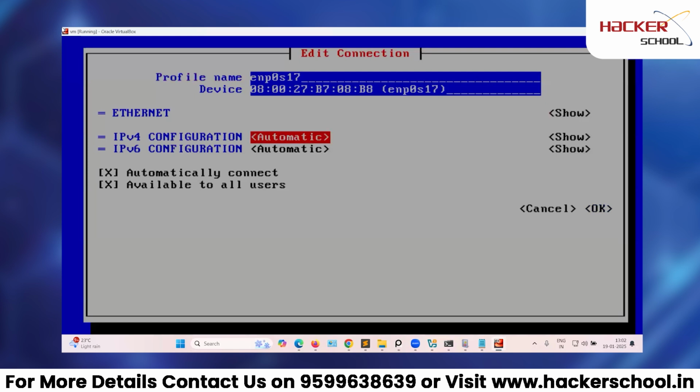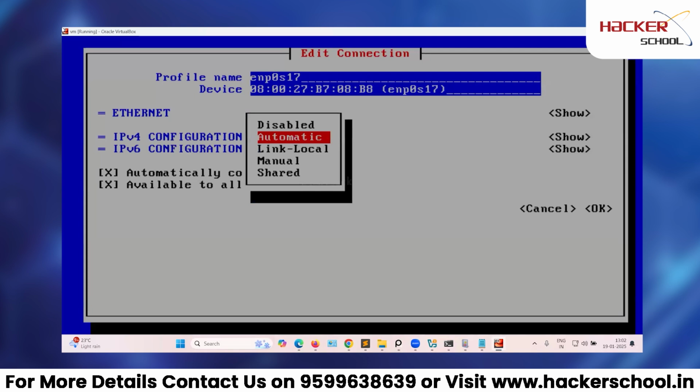Come to the IPv4 configuration. It is set to automatic, and you need to change it to manual. Once you are on automatic, press enter. You'll get the options: disable, automatic, link local, manual. Use your arrow keys, go to manual, and hit enter.